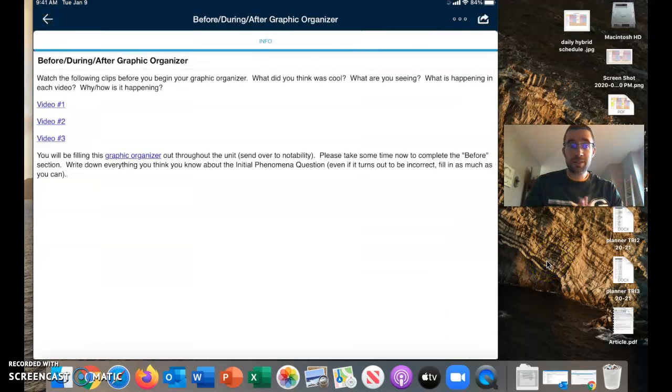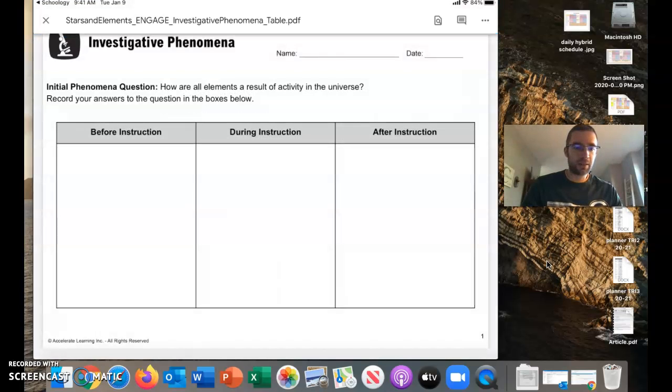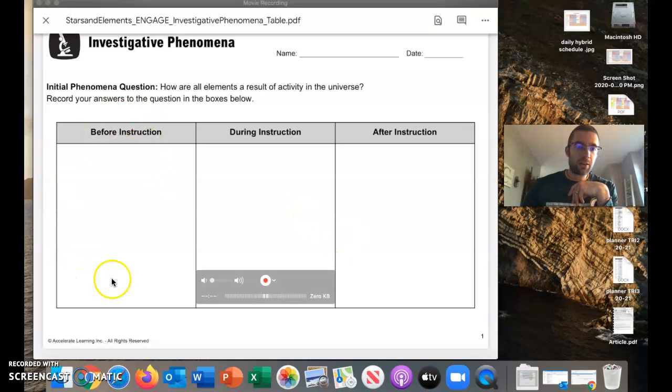Okay, and as you can see, it says watch the video clips first. They're 3 very short, very quick videos of phenomena that happen in our universe that we're going to focus on. So watch those. And then your graphic organizer, the before, during, and after is there. Okay, so what you're going to do is take this, send it over to Notability, and I want you to fill out the before by answering this question.